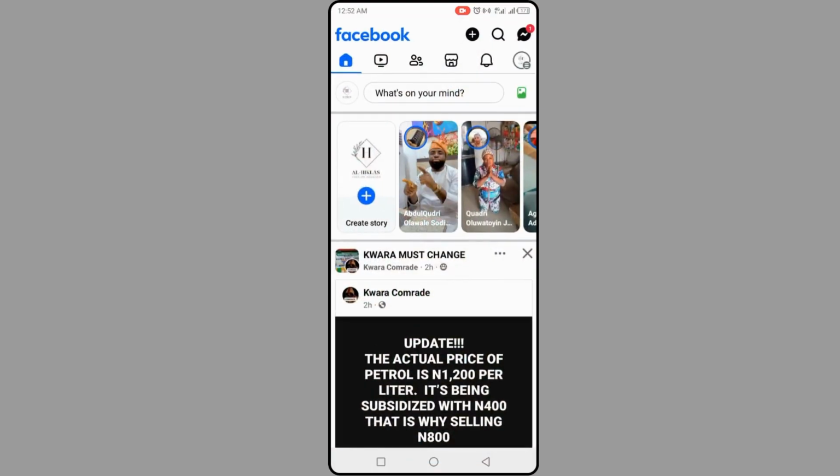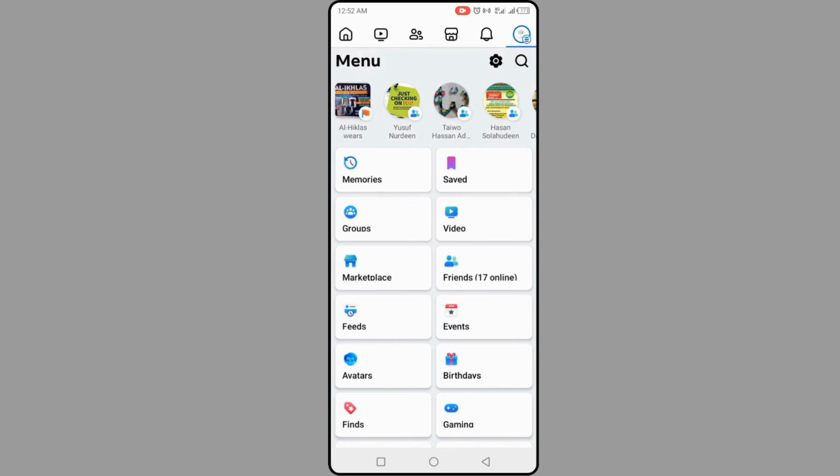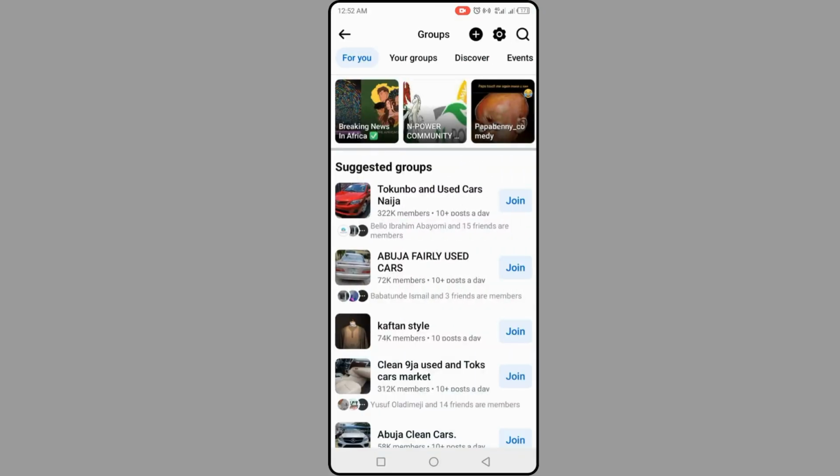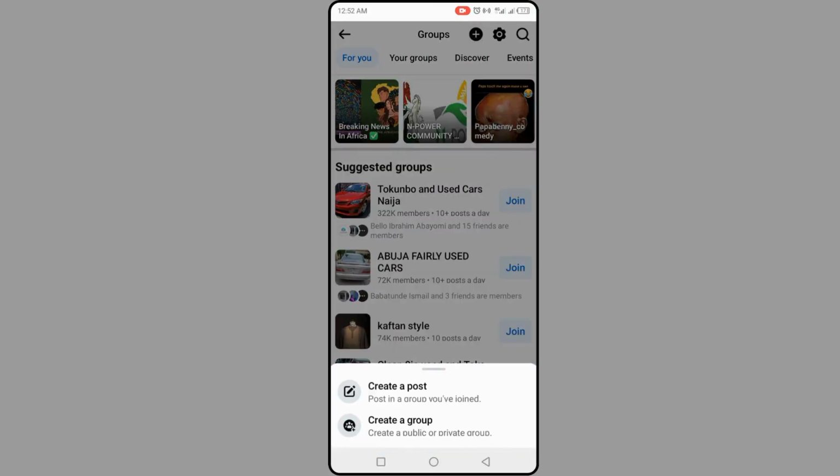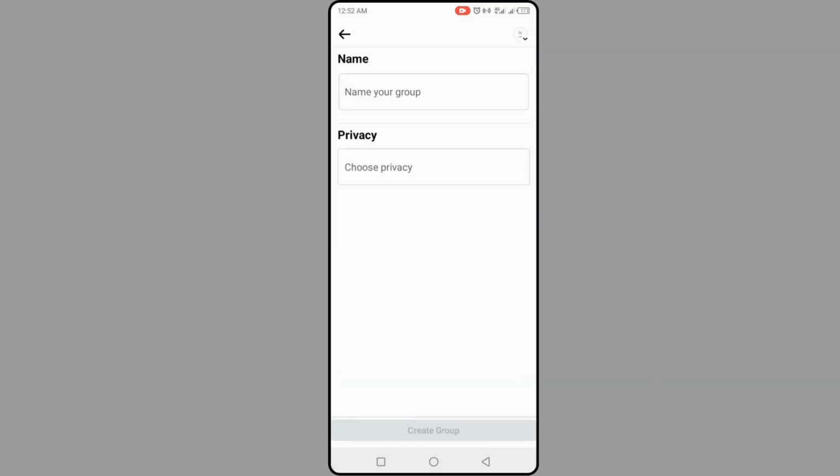Open your Facebook, click on your profile menu button, and you click on groups. When you click on groups, click on this plus menu button. Then you can say create a post or create a group. Click on create a group.